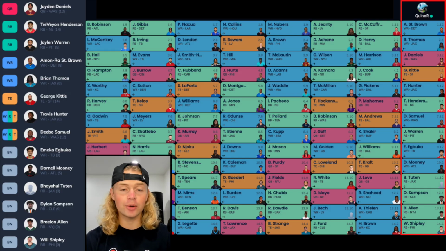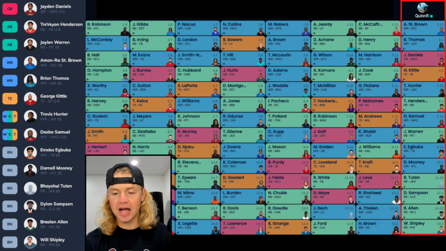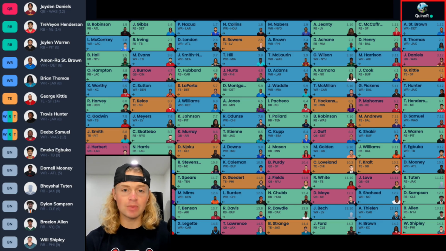Then we go 2 more wide receivers with Emeka Egbuka, upside rookie play, and then Darnell Mooney, more of that safe, solid depth option. And then our last 4 running backs here, looking at some different archetypes, we go Bhayshul Tuten, Dylan Sampson, Braelon Allen, and Will Shipley. So Tuten, more of that later season, fun upside breakout. Dylan Sampson, even though he's a rookie, I think he could have some utility very early on in the season.